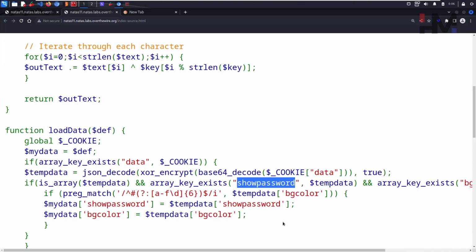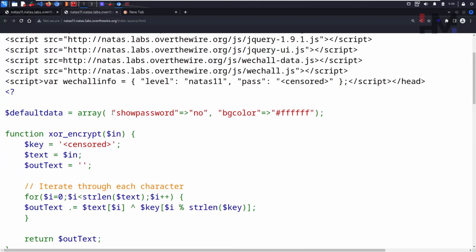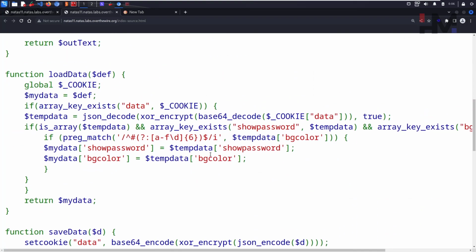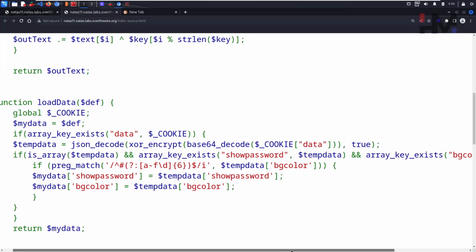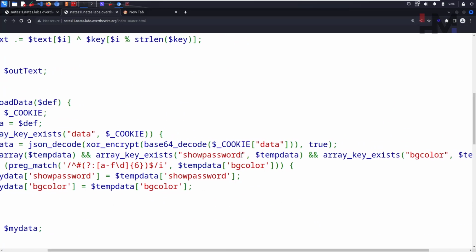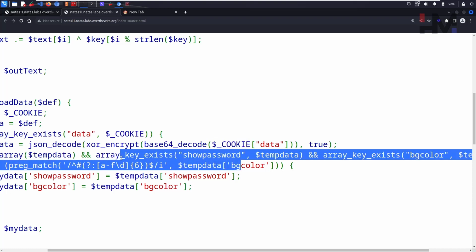Let's go up. Here we have given show password set to no. Maybe if we set it to yes, there might be something that is going to happen. So how does it take this data? This data is taken from the cookie, so we have to manipulate the cookie in order to produce this data.